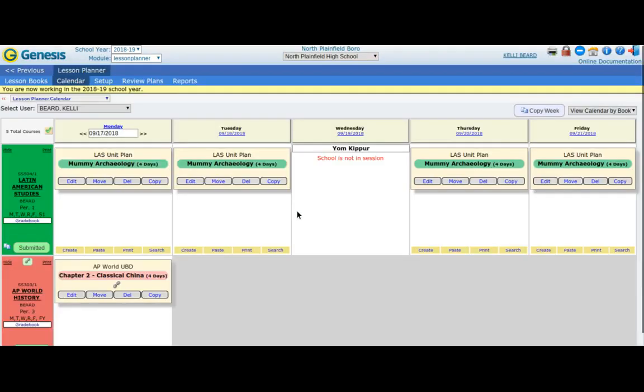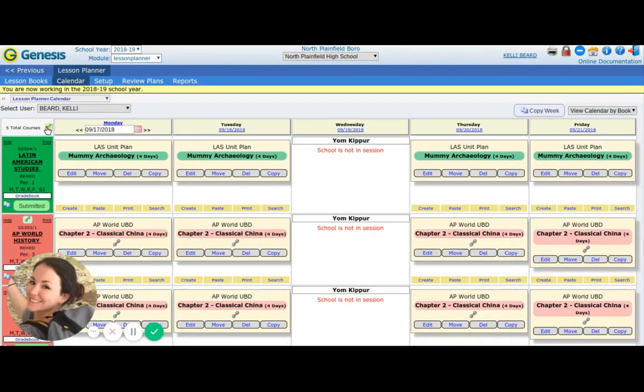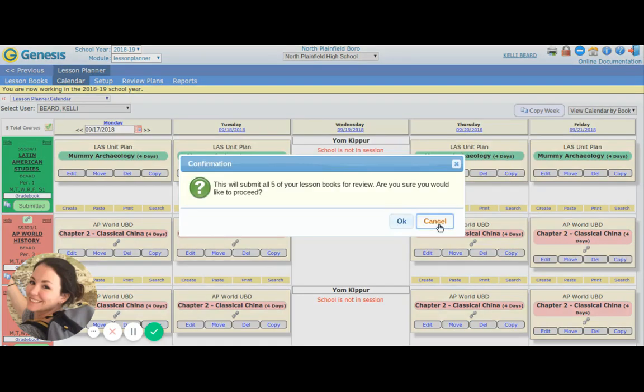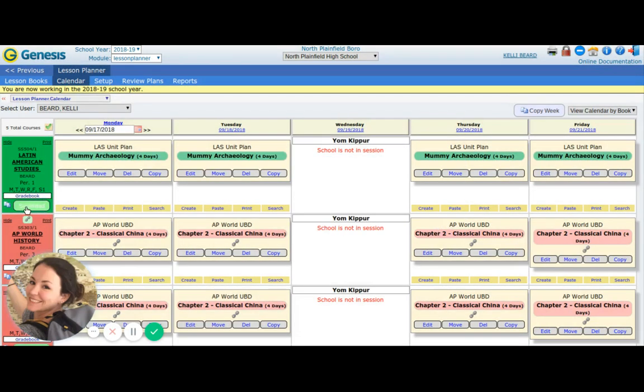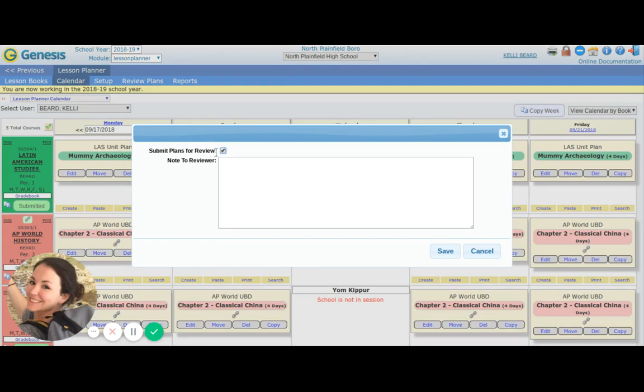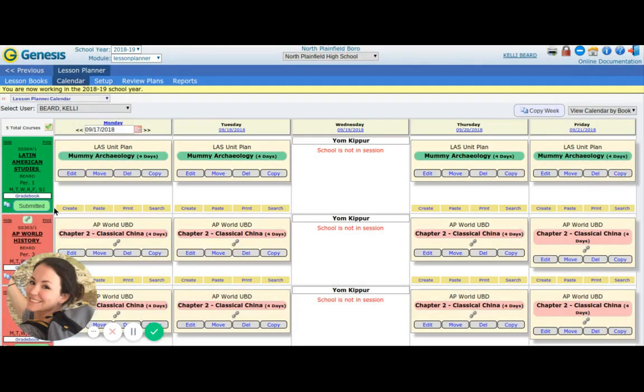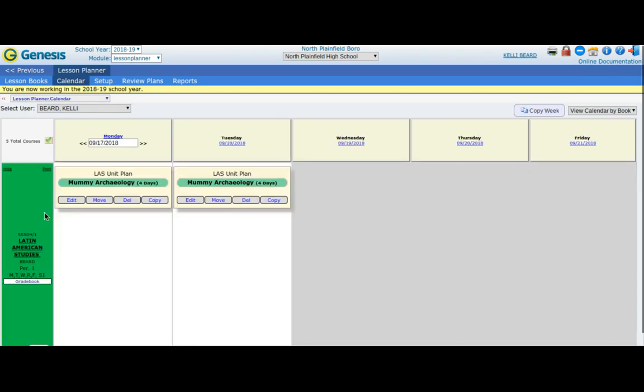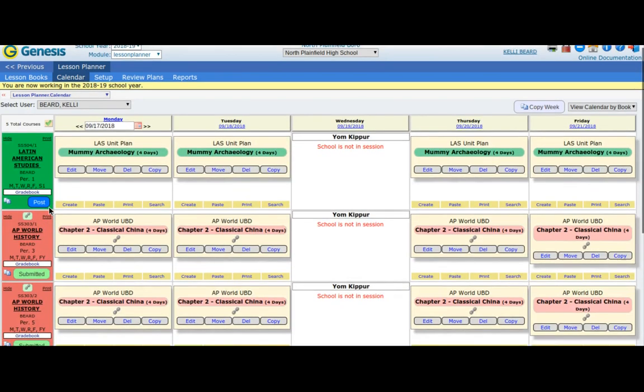And let's say I decide that I need to unsubmit them. I can't click there, but I can click where it says submitted. I can uncheck the box that says submit to review. And then as you'll notice, it will go back to saying post. So I can unsubmit them this way.